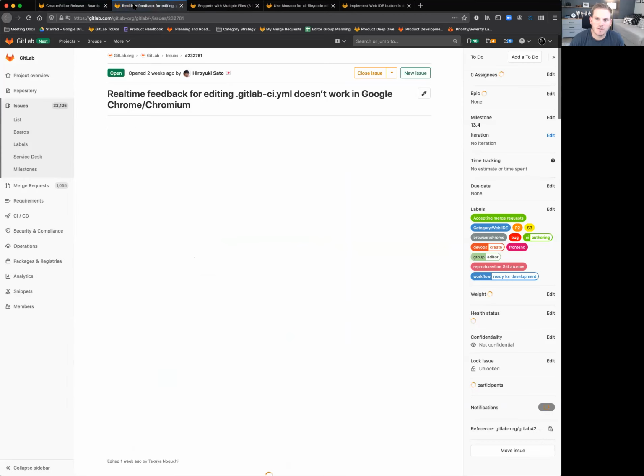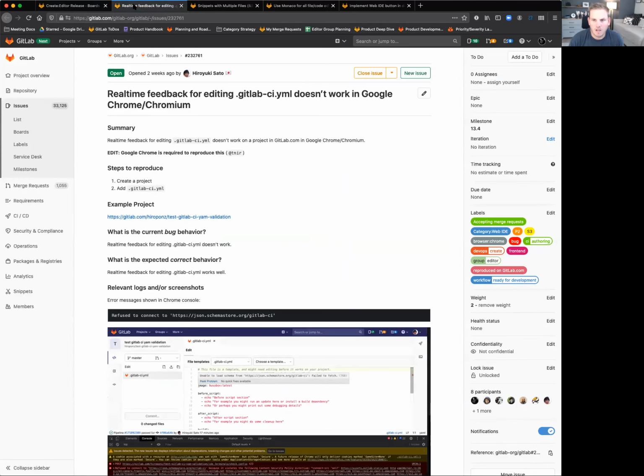We've just released a feature for real-time feedback for editing the GitLab CI YAML file inside of the WebIDE. Unfortunately, we pulled it from a third party, and so on GitLab.com there's a CORS or CSP issue with accessing that content. So we'll be fixing that bug in 13.4.